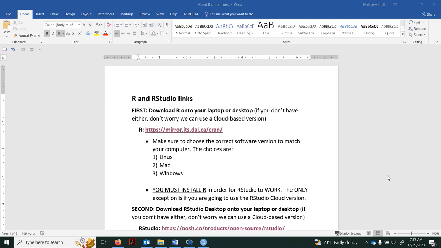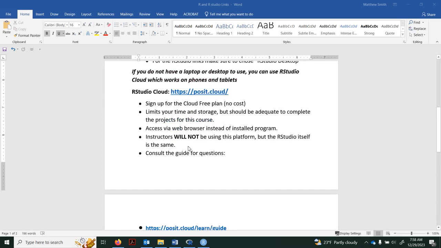Again, there's two main options here. If you have ready access to a laptop that you can bring to class, or if you're going to do all your coding at home and you have a desktop, then we will actually download and physically install these programs on that device. If you do not have a device, don't worry.